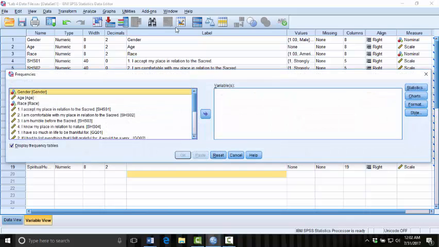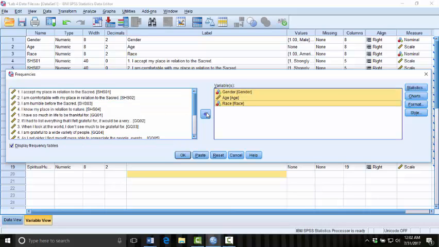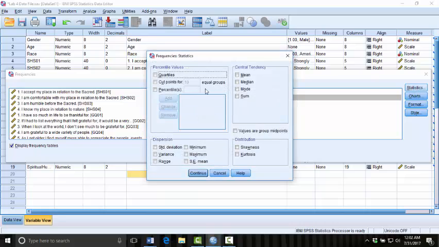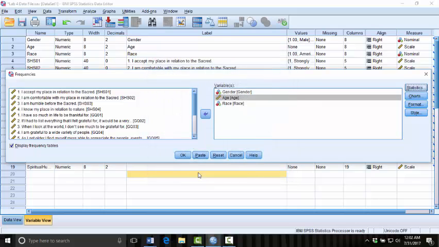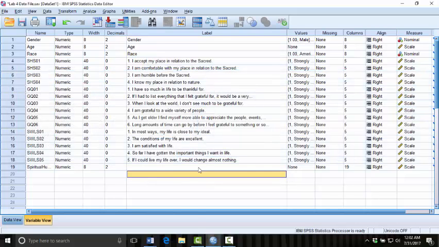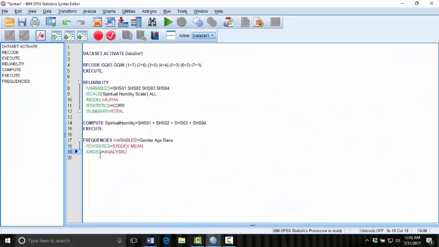All right, so frequencies, and let's just bring over all three of the demographic variables that we have. Okay. And notice that we do have age, which is a scale variable, and for that, something like mean and standard deviation is quite helpful and something we want to report. So let's go to statistics, and let's get the mean and the standard deviation. Hit paste, and then let's run our syntax.